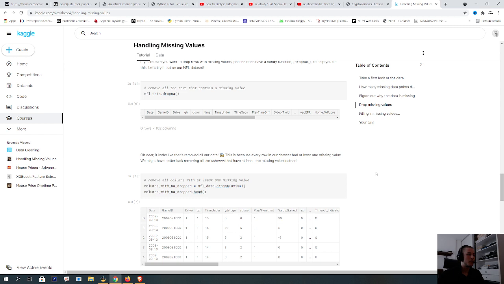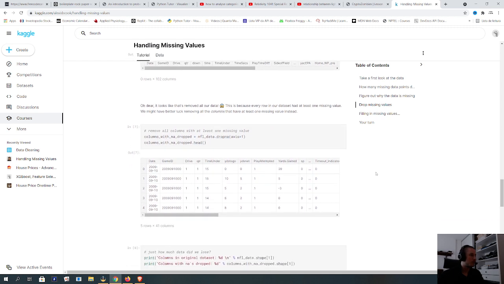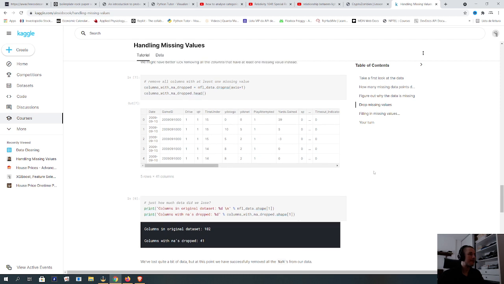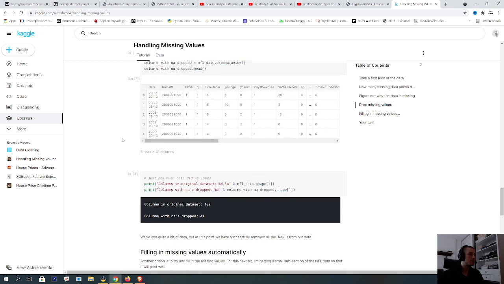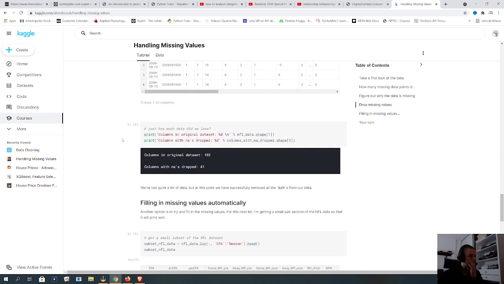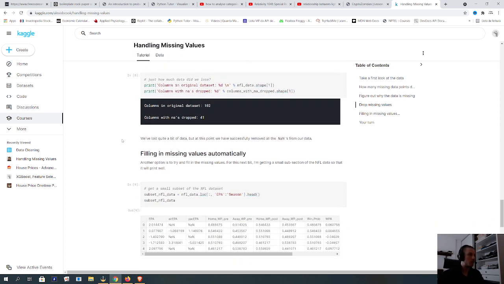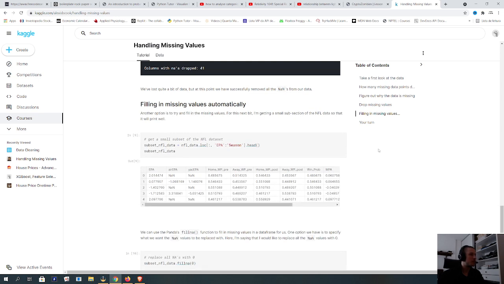This is because every row in our dataset had at least one missing value. You might have better luck removing all the columns that have at least one missing value instead. Remove all columns with at least one missing value. So axis=1 is for columns, I think. I remember seeing this before, outside of this course. We lost quite a bit of data, but at this point we have successfully removed all the NaNs from our data, deleting missing values automatically.